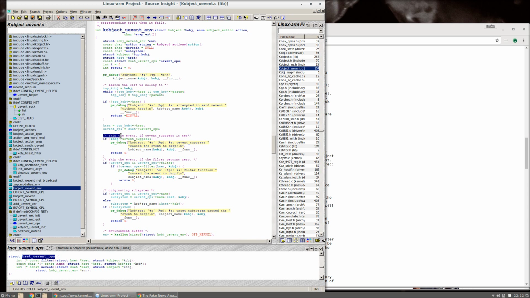The next comment helpfully says to skip the event if uevent_suppress is set. Right, so it is possible apparently for a kobject to say that a uevent does not need to be broadcast to user space, and that is done by setting the kobject's uevent_suppress flag. I wonder if it's a bit field. Yes, it's a bit field.